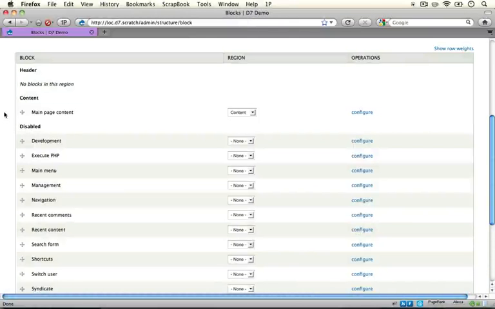Next, let's go ahead and take a look at how these regions are actually rendered through the page.tpl.php file.